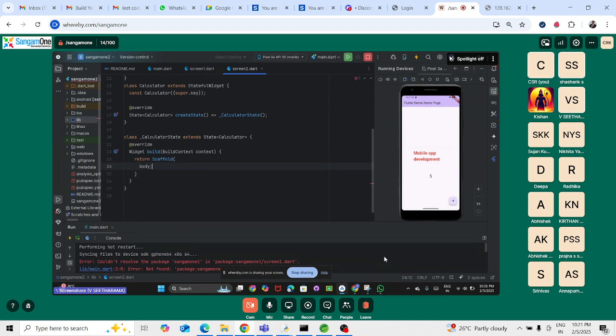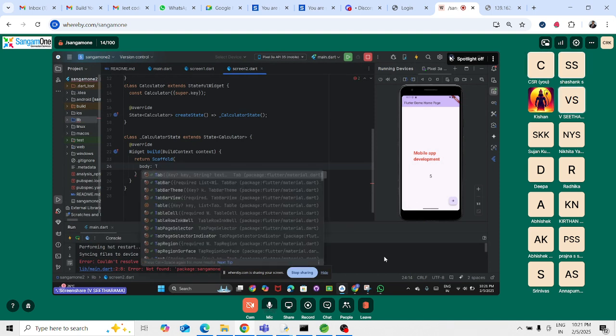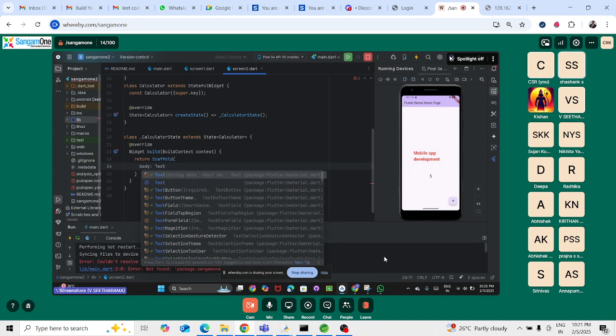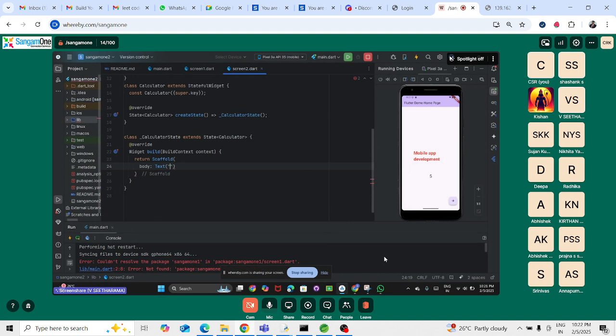Body, then colon. So whatever is to the left of the colon is called an attribute, no? Yes, attribute, and whatever is to the right is the value. Text, round bracket. Now we write hello world.